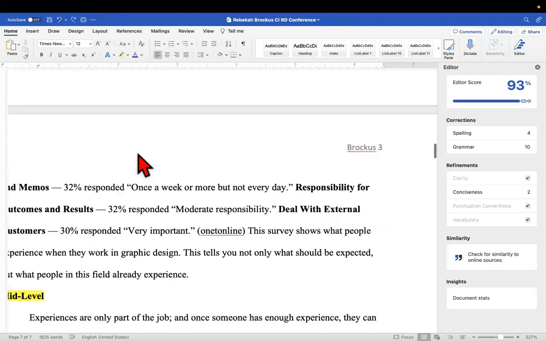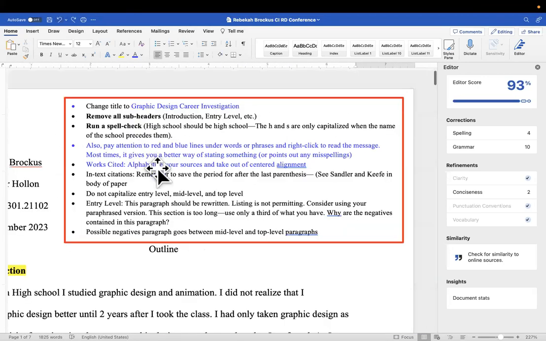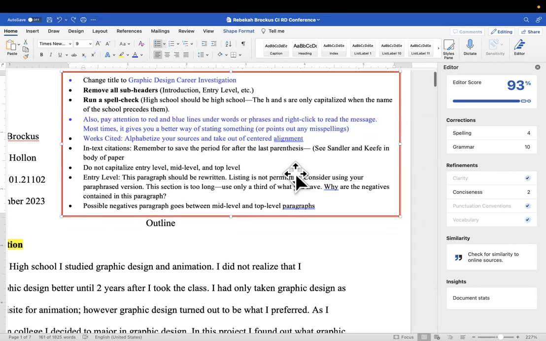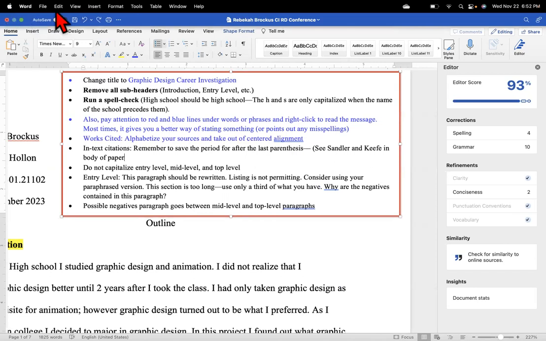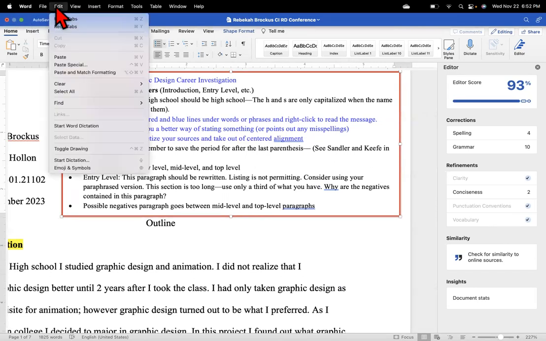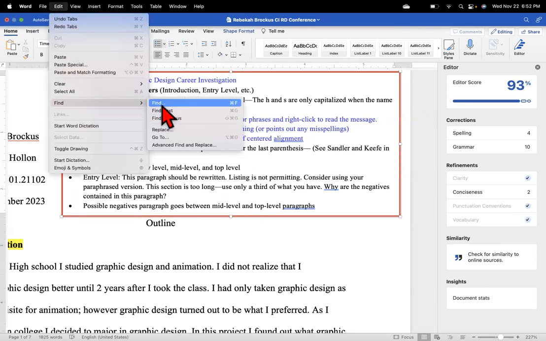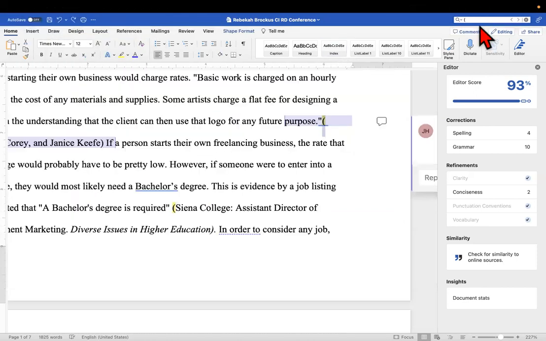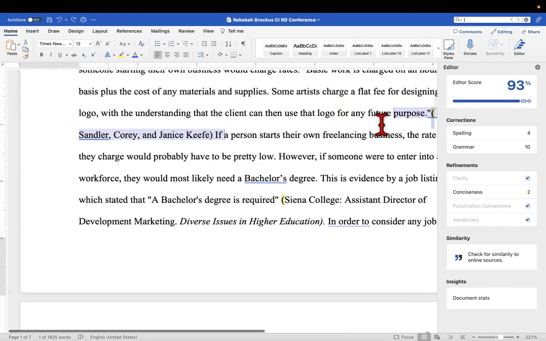Okay, so we did the works cited, and now we need to go to the in-text citations. Remember to save the period for the end. Okay, I have to go over here to do the find. Okay, so I'm going to put a parenthesis in there, and then I can find everything with parentheses.